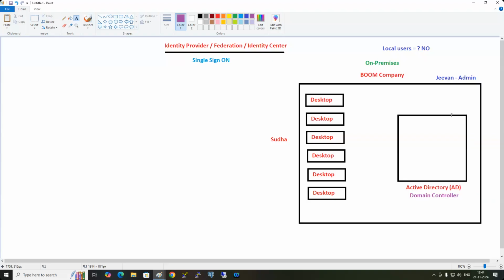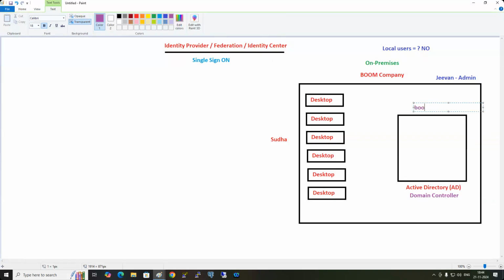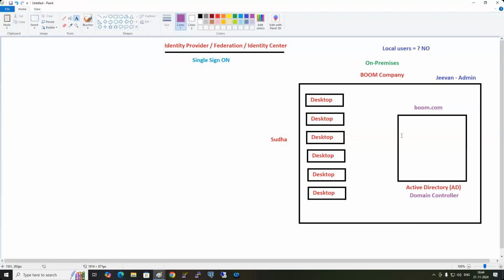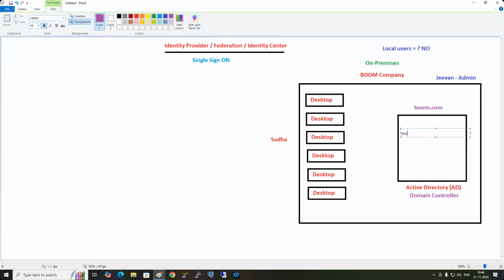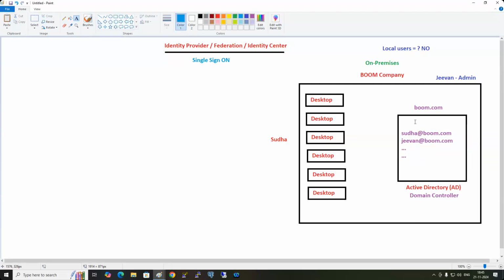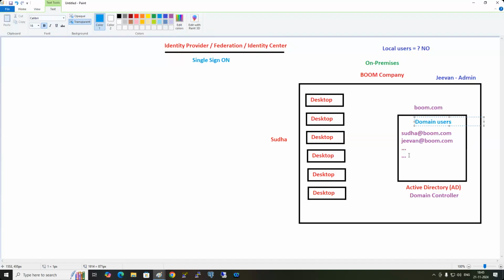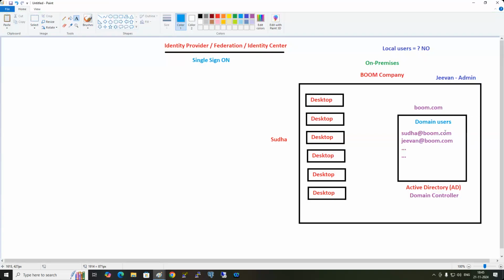Okay, fine. What is my domain here? Boom.com. So where do I need to create the users here? Now I create a user called Sudha at boom.com. Next, G1 at boom.com. Like this, I'll be creating all the users here. And these users are called domain users. Now I have created all the users centrally in one place.